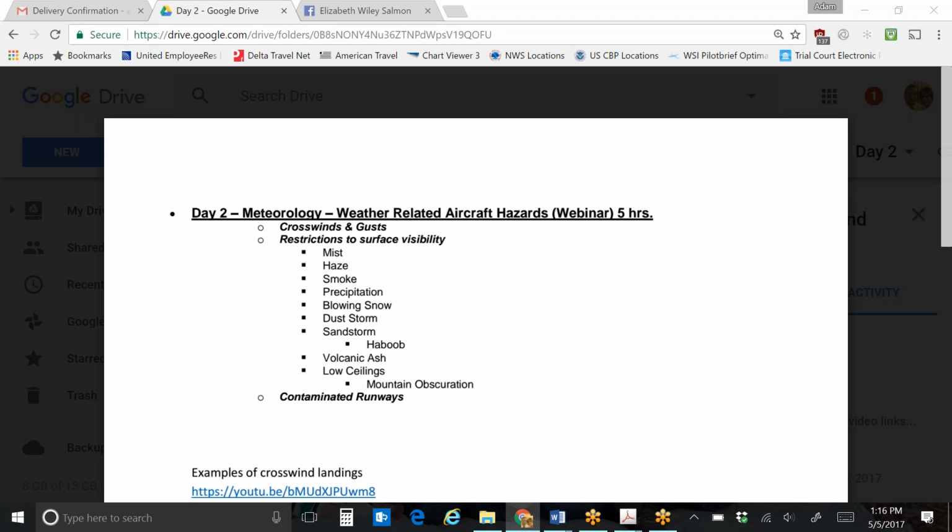Then you're going to read into the restrictions to surface visibility. On each one of these, you need to understand all of these different restrictions that cause visibility restrictions: mist, haze, smoke, precipitation, blowing snow, dust storms, sandstorms, also known as haboobs, volcanic ash, low ceilings, and mountain obscuration as part of the low ceilings.